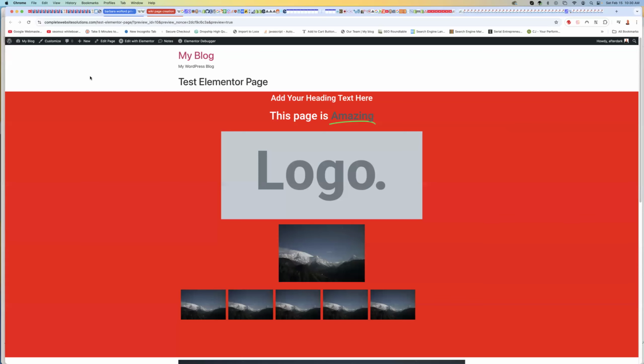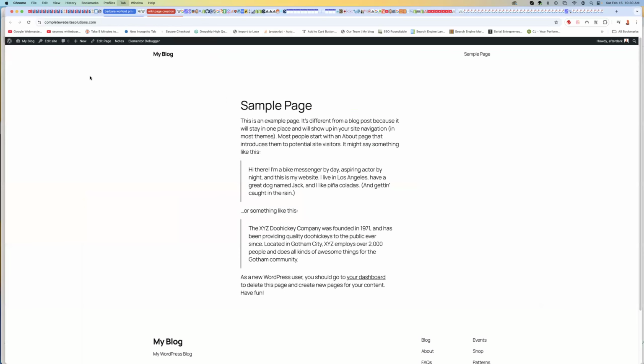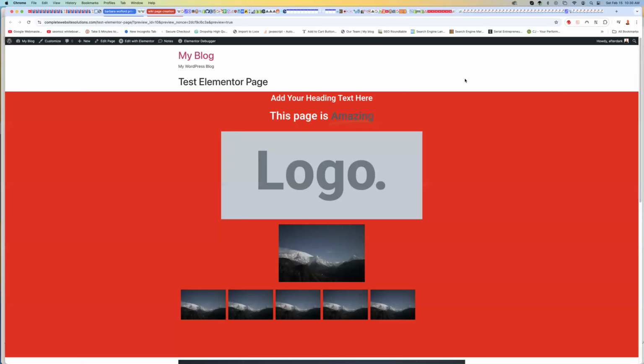All right, so if you notice, I've got this bar at the top too whenever I'm logged in. So instead of having to go to the back end of the dashboard and find it in the pages, I can just go directly to the page on the front end and click on edit with Elementor. And then it's going to take me directly into that page so I can edit it.